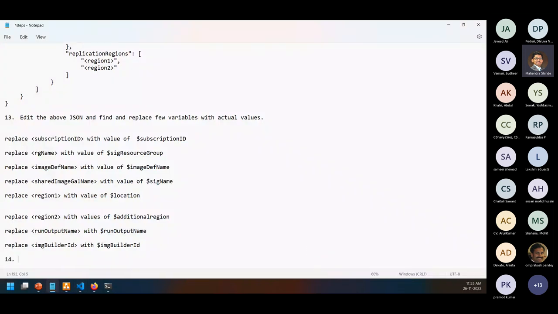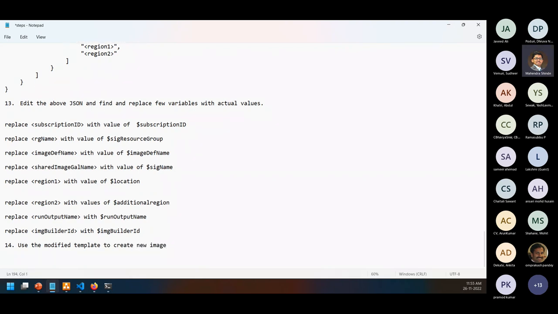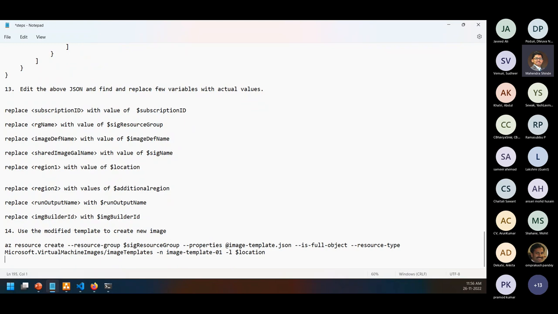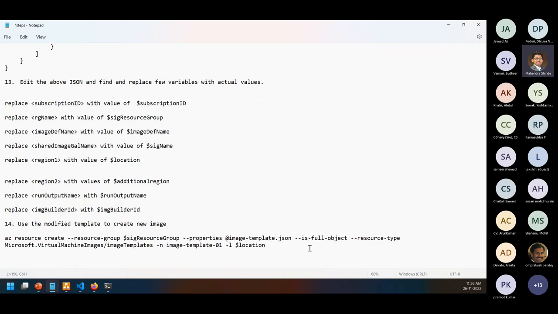Now, after you make the changes, use the modified template to create a new image. Your image will be based on this template only. Now, if you want to install something, provide the script reference in the template file. Here it is, everything is set. Now this will create the new resource. This will create the new image.